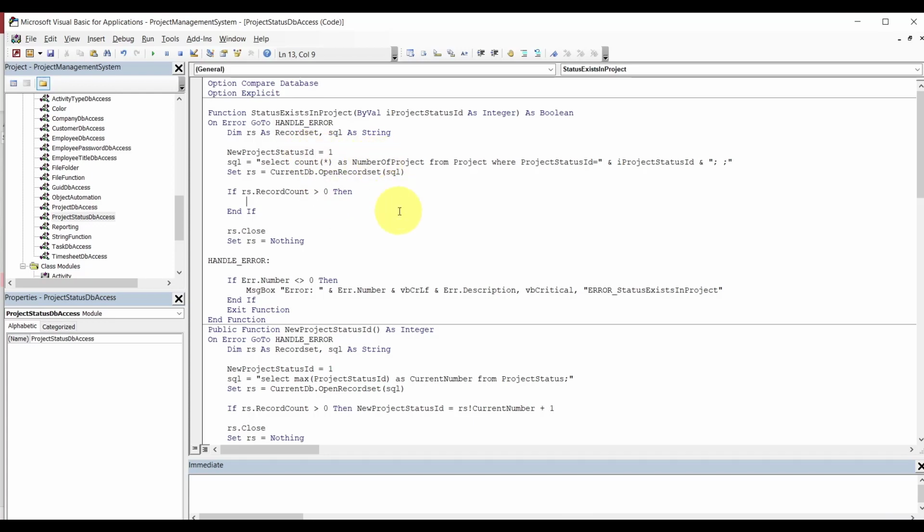So what we want here, let me show you how to do this. Before we do that, I'm going to copy this. If rs is greater than, now we're going to identify if it's greater than 1. You see that? Status exists in project is true. See there? That's how you do it.